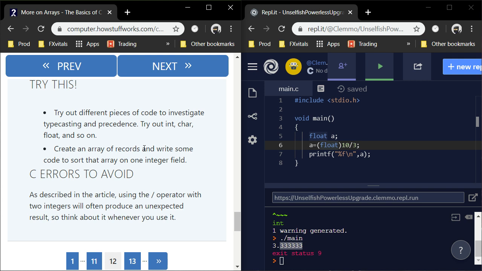Try out different pieces of code to investigate typecasting and precedence. Try out int, char, float, and so on. Well, I mean, you've got to give me a little more structure than that, because otherwise I'm not really that interested.